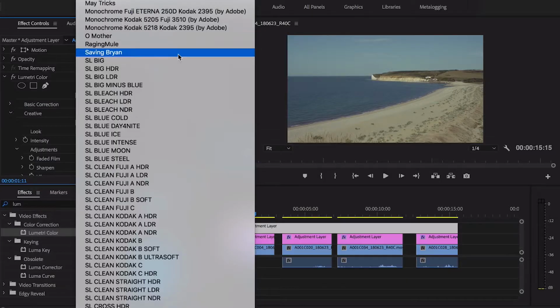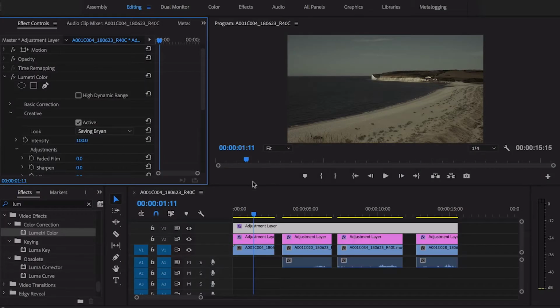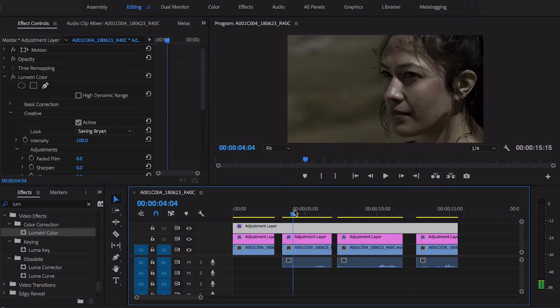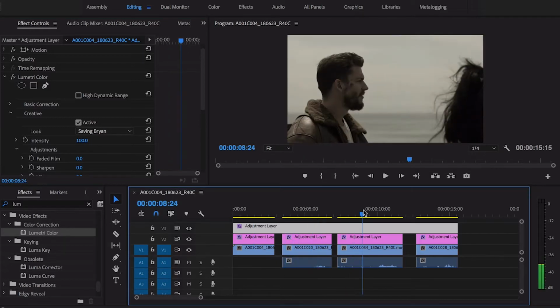I'll show you in another video how you can download LUTs for free or paid ones and then put them into Premiere Pro so you don't have to keep browsing for them. So there's one called Saving Private Ryan. Okay, so obviously at the moment it's coming on really hot, far too hot.